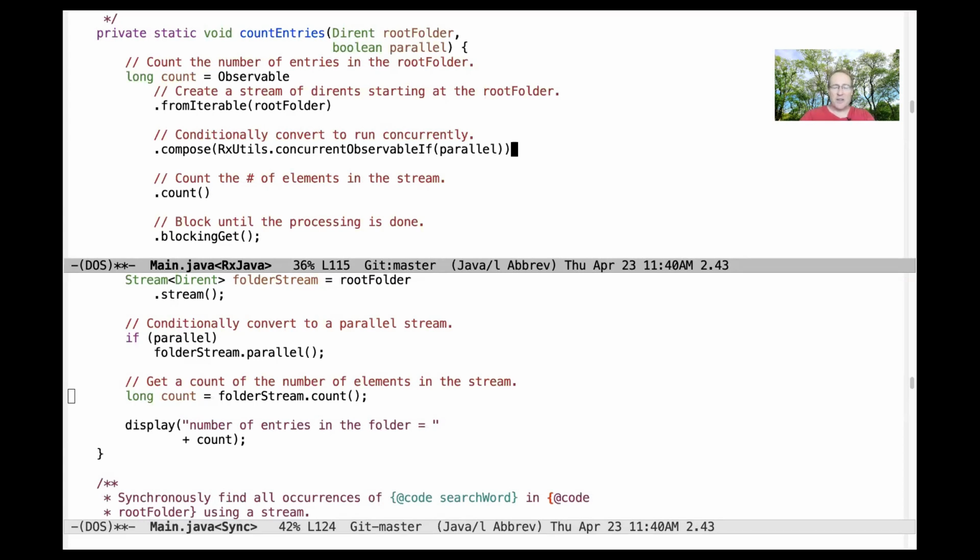But you'll notice that with parallel streams, it's built into the parallel stream abstraction to toggle, whereas with RxJava, I had to do a little trickery on my part by making this concurrent observable if factor method that selects between the appropriate level of concurrency.